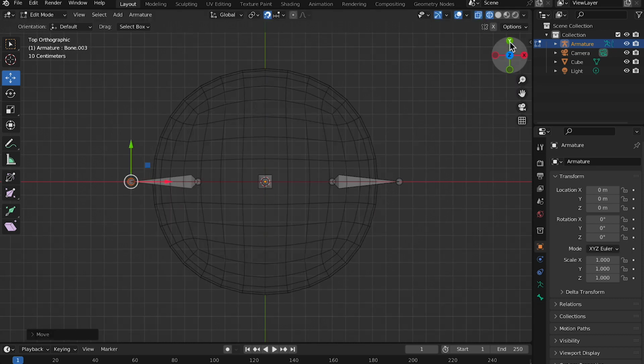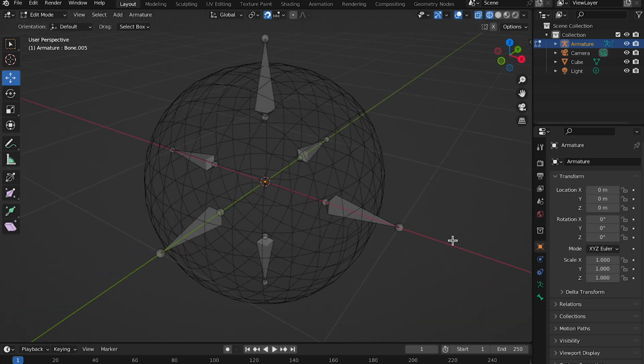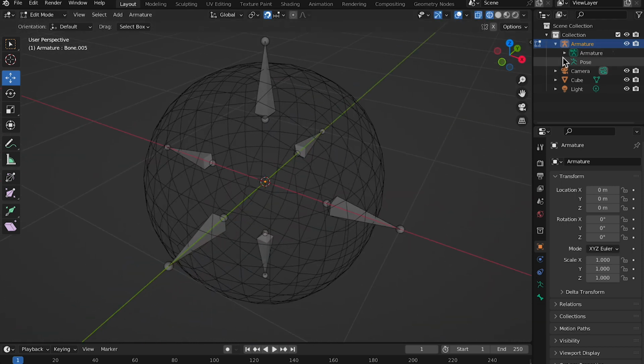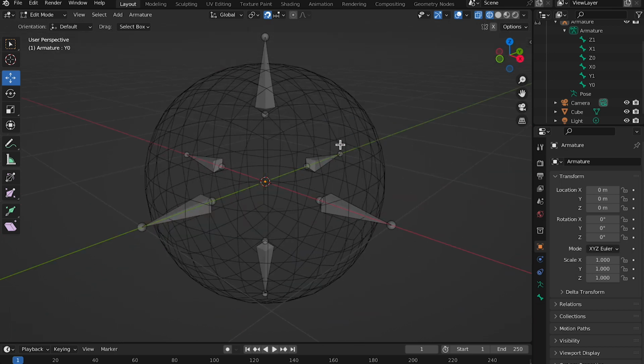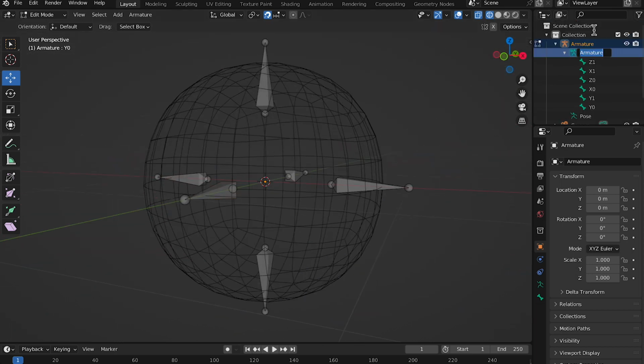Change the view to orthographic in the positive z-axis. Add both bones to the y-axis. Make sure all sides of the bone are created. To avoid confusion later, every bone name should be easy to remember, including the spherical mesh and the armature. In my case, I named the bones after the axes.